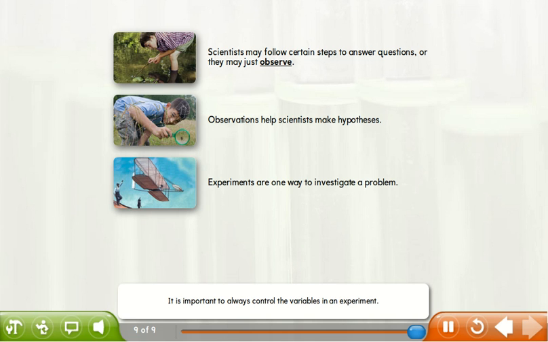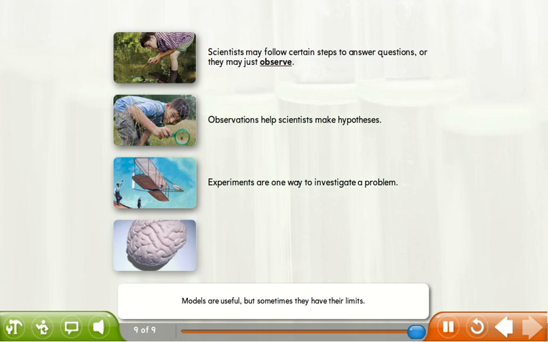It is important to always control the variables in an experiment. Scientists try to test one variable at a time. Models are useful, but sometimes they have their limits. For example, models show only part of what objects look like and can do.